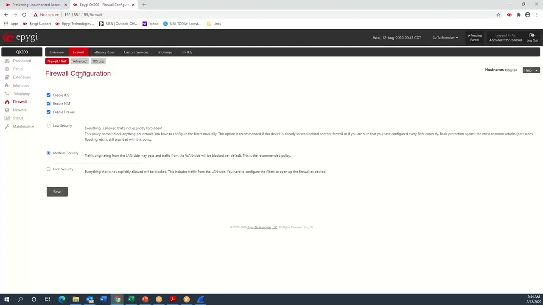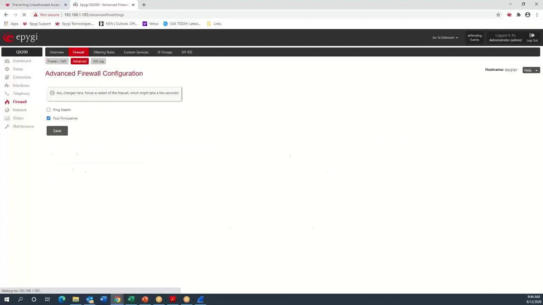All right, and then if we go to the advanced settings, there's a couple options in here that are enabled or disabled. One is ping stealth, and that's just whether or not the system is going to respond to a ping request on the WAN port. If that's enabled, it's not going to respond to a ping. If you have that turned off like it is now, it will respond to the ping.